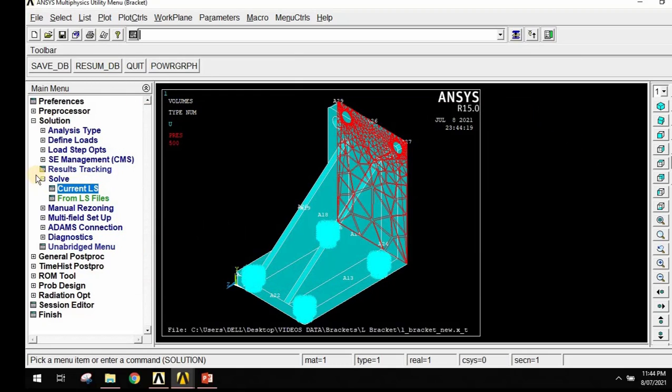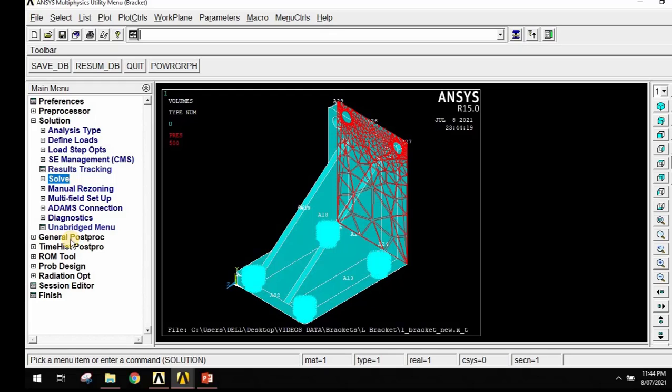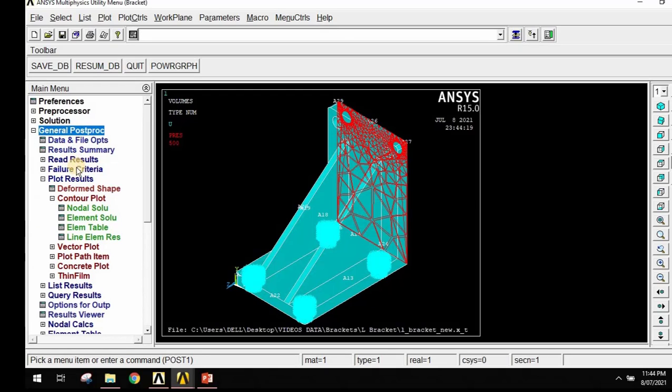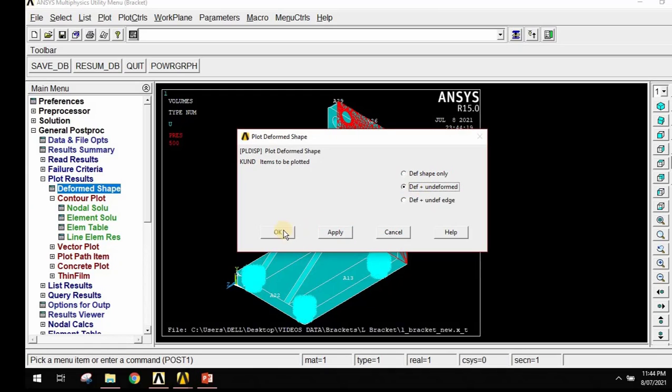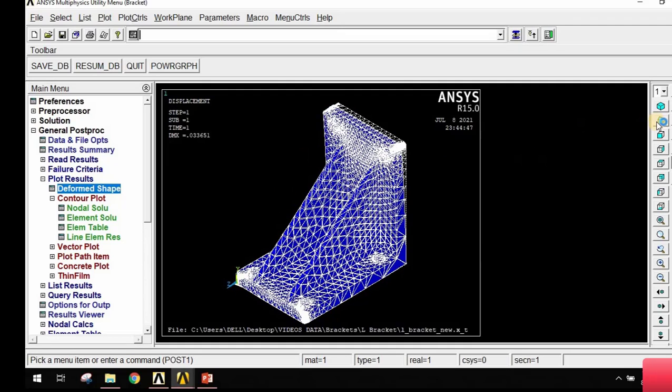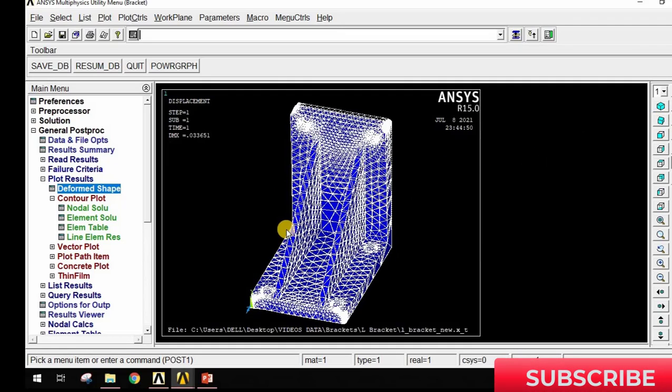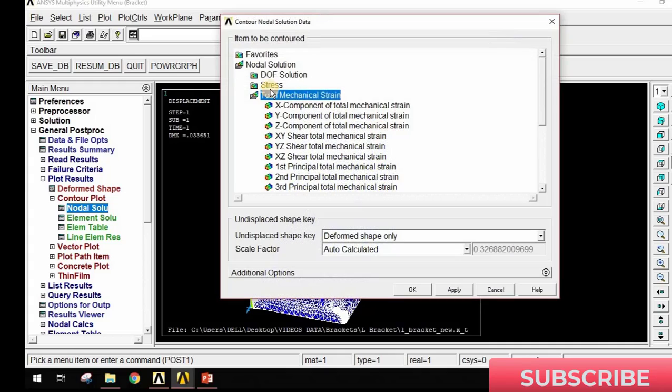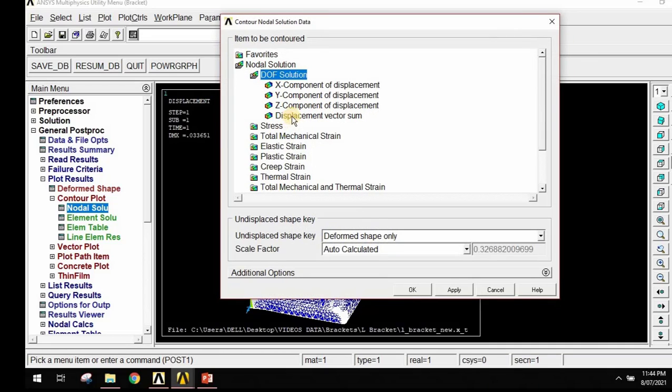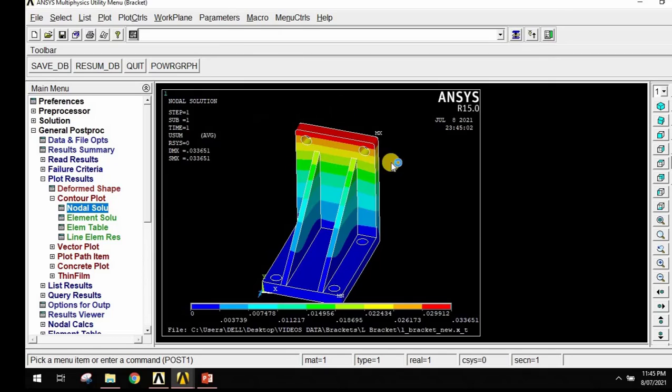After that, go to general postprocessing, go to plot result, deform shape, deformed plus undeformed shape. You can capture this geometry now from here, image capture. Go to contour plot, nodal solution, degree of freedom solution, displacement vector sum, click on OK. So this is the displacement.